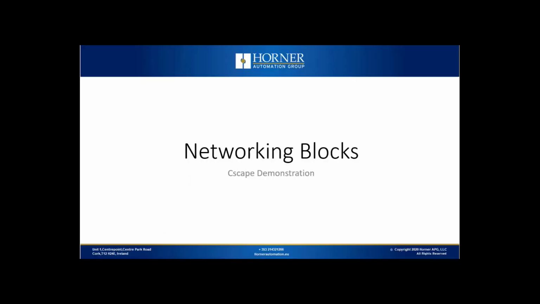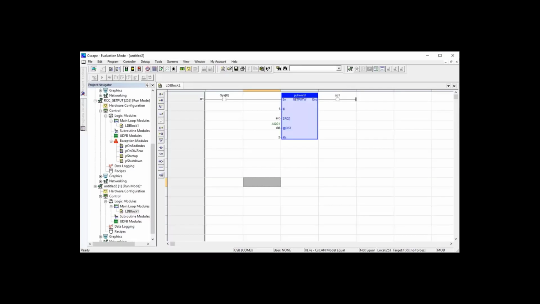Next, we will be showing you how to configure networking blocks in Enhanced IEC. The networking blocks in IEC are not supported in Enhanced IEC, so migrating a program which features networking blocks to Enhanced IEC will cause an error on compilation. The blocks will need to be replaced with the equivalent blocks available in Enhanced IEC.